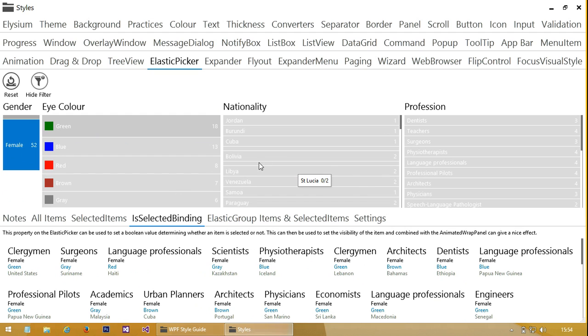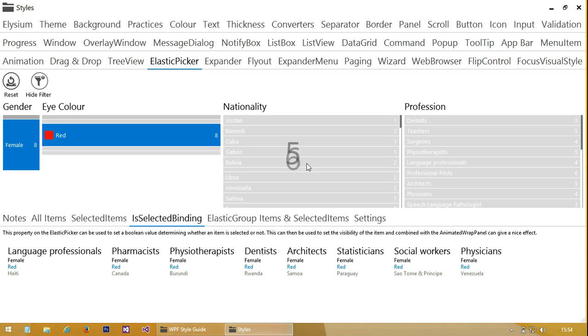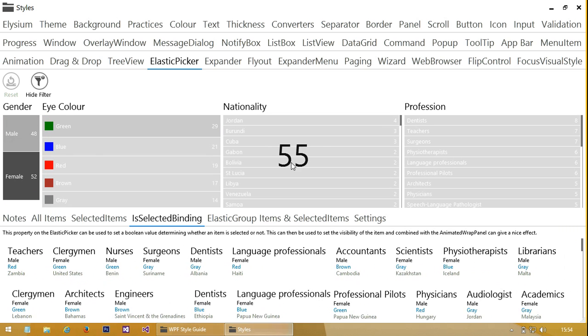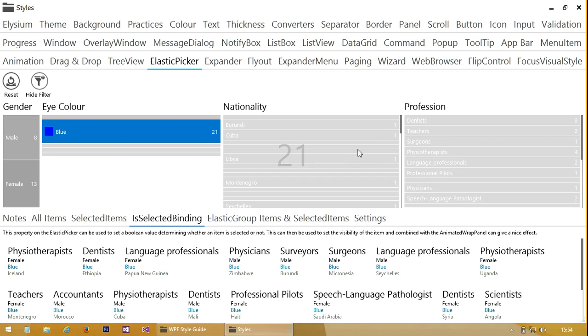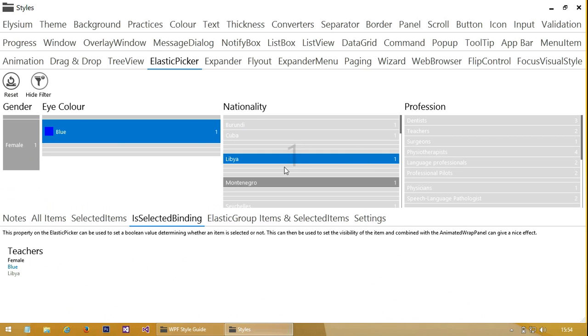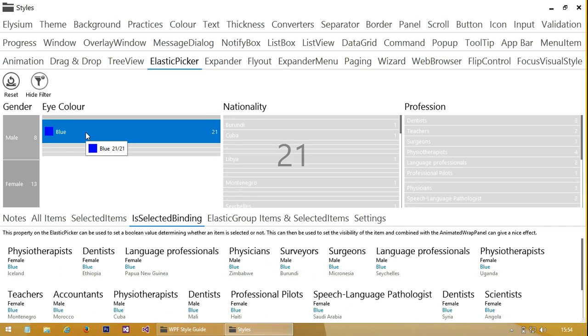You can see that some of these have been collapsed as well, and it tells you the number of people in each category as well. So if I click on that, you can see the numbers here are decreased accordingly. Very cool control. You can see the numbers there, how many people are left over after you've made your selection. Super cool.